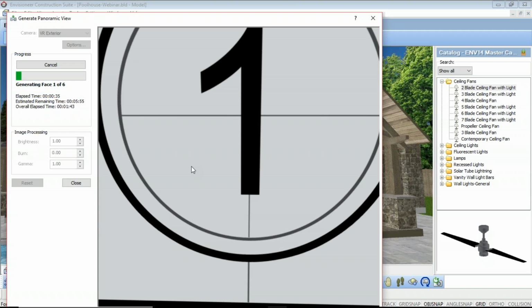So once all 6 faces have been generated, you will then be able to upload that to the HomeView VR site. And to upload your project, you just select that button. So this will take a while, so I'm just going to cancel that, and then I'll describe it to you.